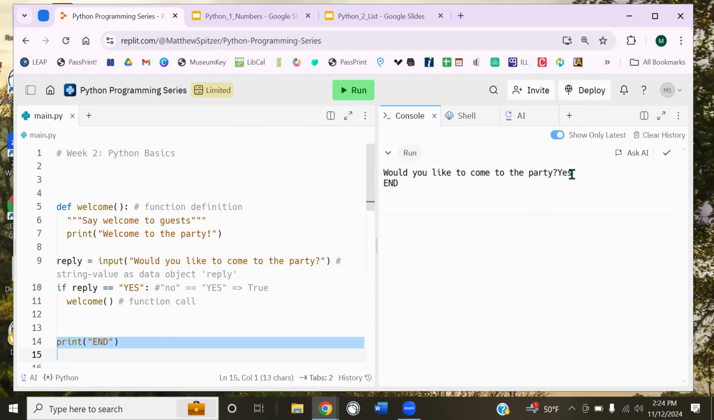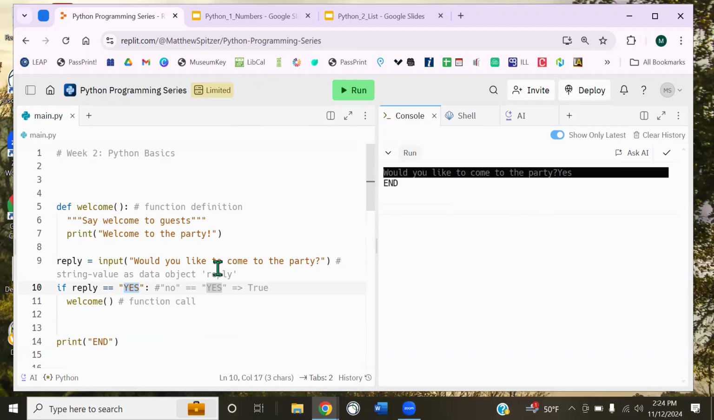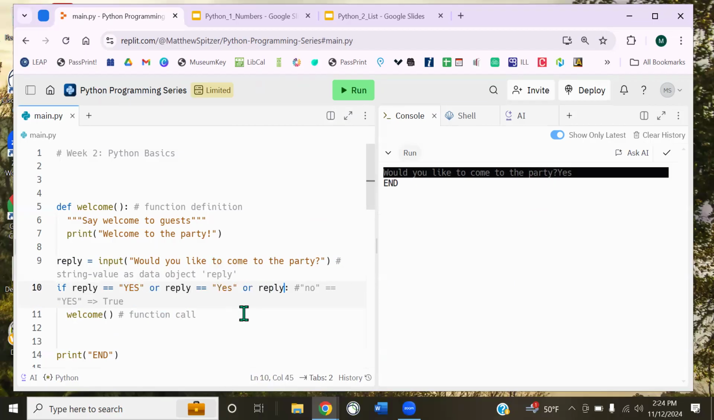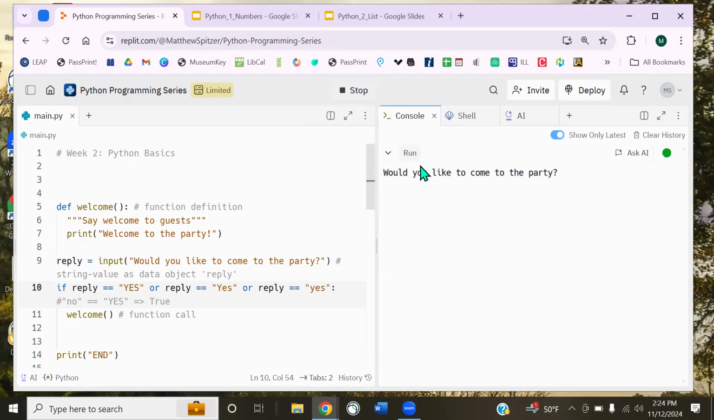And we can see this time we typed Yes, but it still skipped the function, which it should be doing. And that's again because Python is case sensitive. So in my code I'm expecting an all caps YES, but I just did a capitalized Yes with only the Y being capped. So what we can do is something like this. Let me just type it out. Reply equals yes. And then we'll explain what new thing we have.